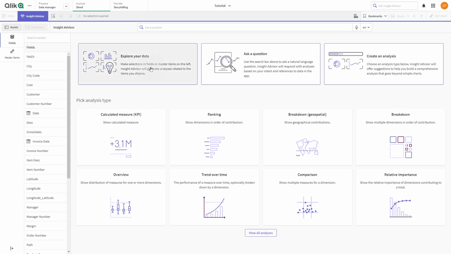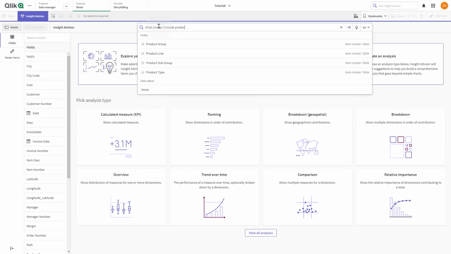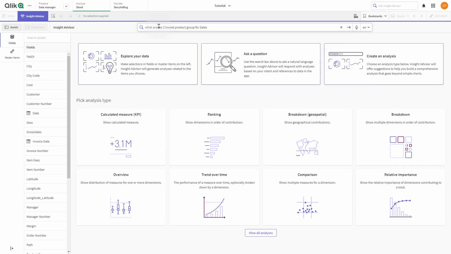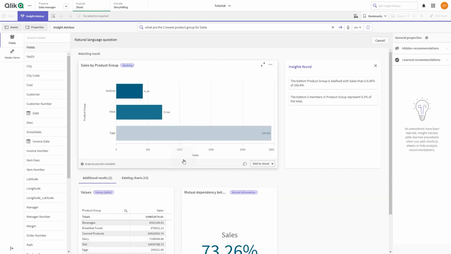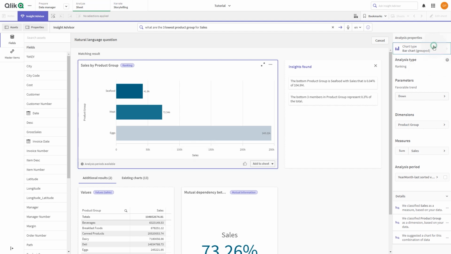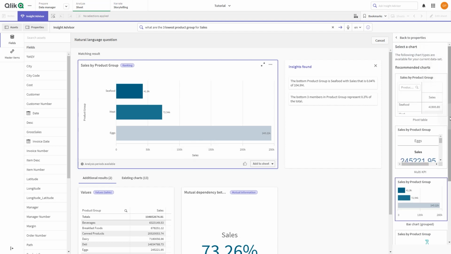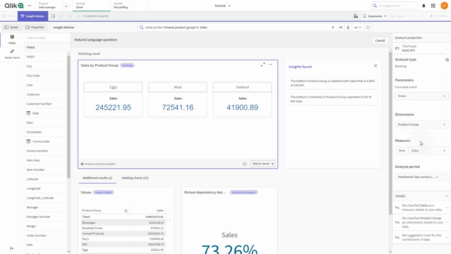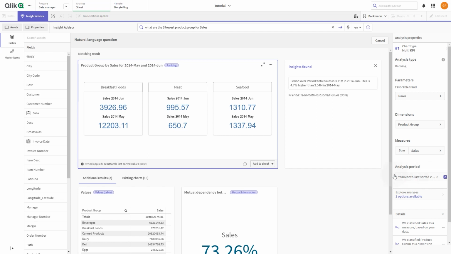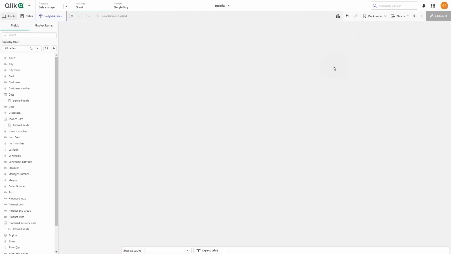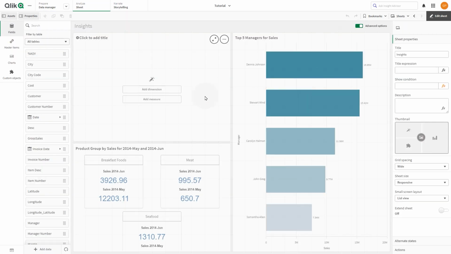In the Ask Insight Advisor search box, enter what are the lowest 3 product groups for sales. Select the bar chart. In the Analysis Properties panel, click on the chart type and select Multi-KPI. Under Analysis Period, select Year-Month Last Sorted Value. Click Add to Sheet and select Insights. Click Insight Advisor to return to the sheet. Click Edit Sheet and then toggle on the Advanced options.